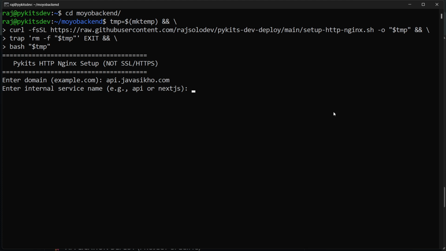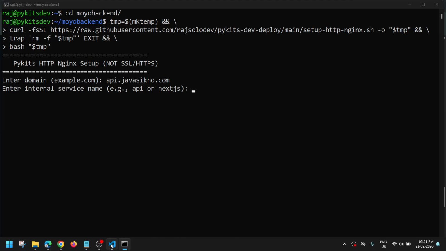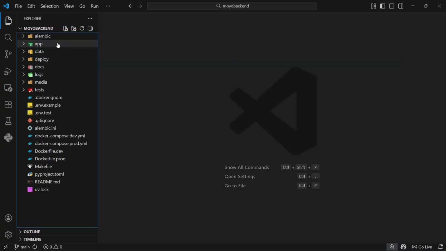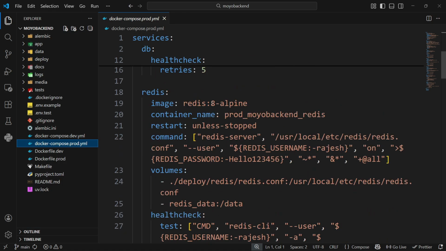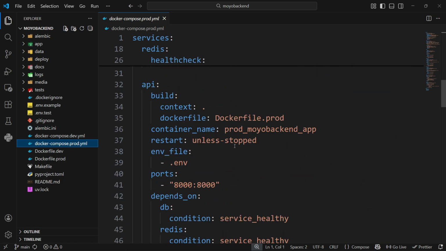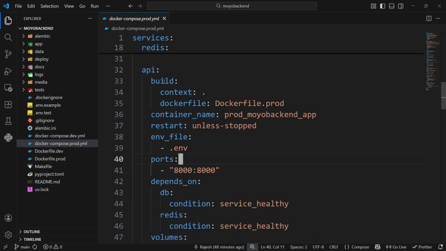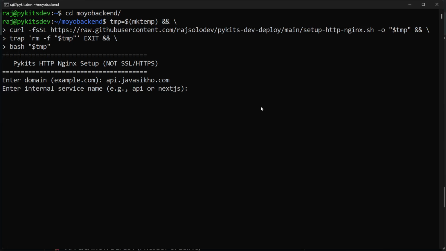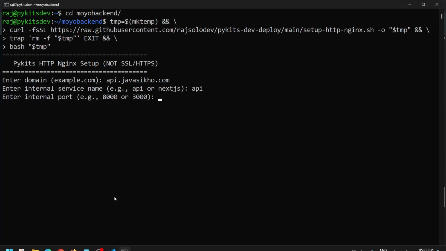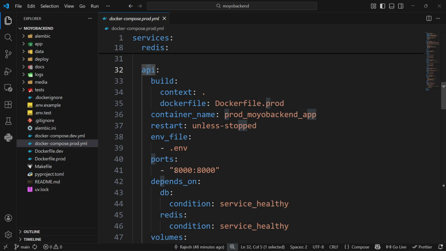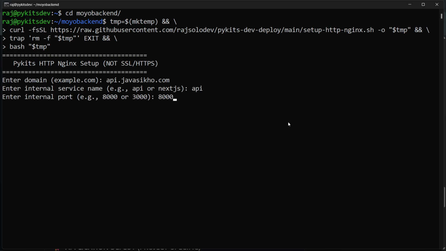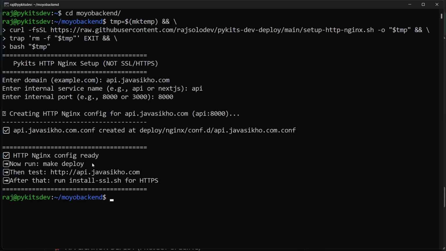Then how will you find your own service name? For that, you have to go to your project folder, then go to docker compose prod.yml, then go to this section. This is your FastAPI project section, and this is your service name, API. So we'll write here API, then hit enter. And the internal port is 8000 for FastAPI, but just to verify, let's see, this is 8000. Yes, so we will write here 8000 and hit enter, and the Nginx configuration file has been created successfully.